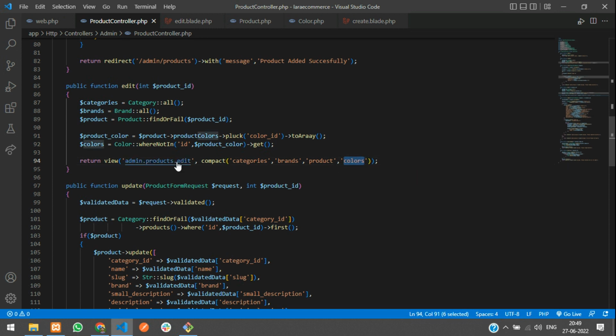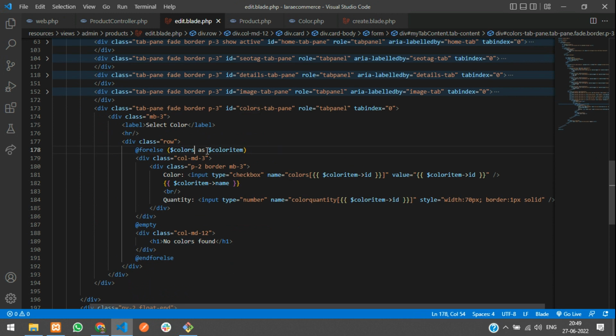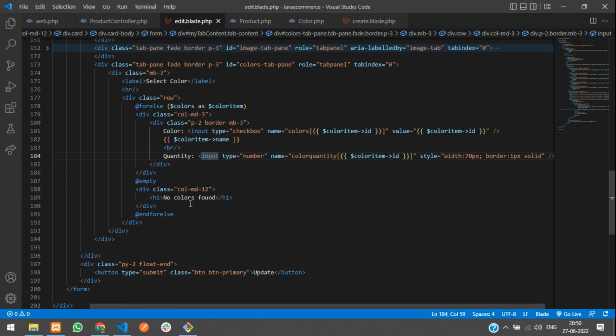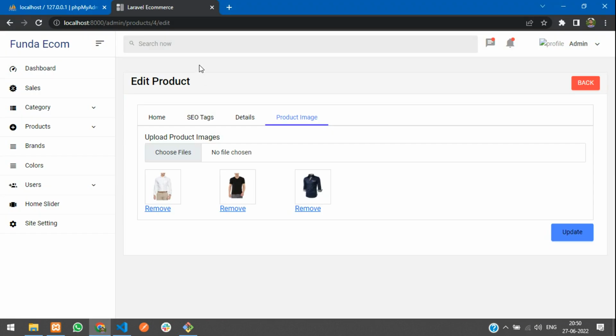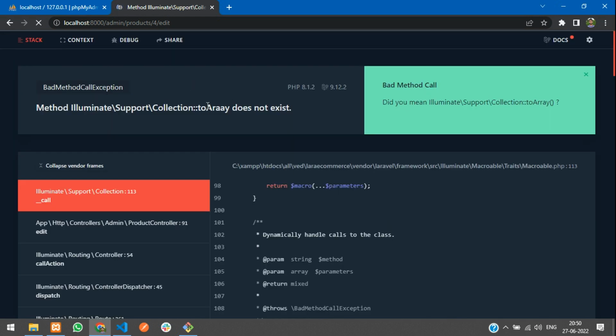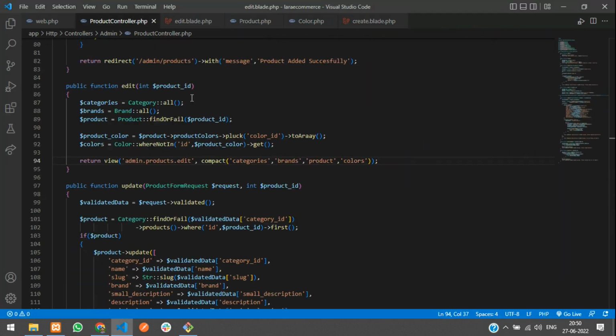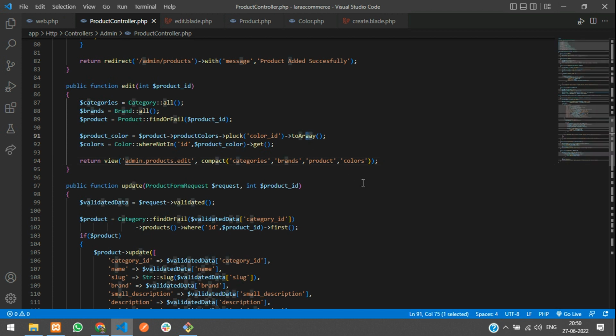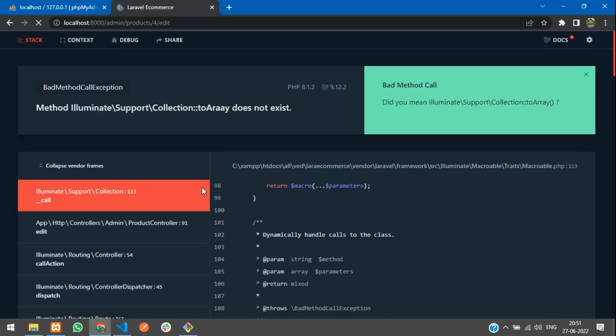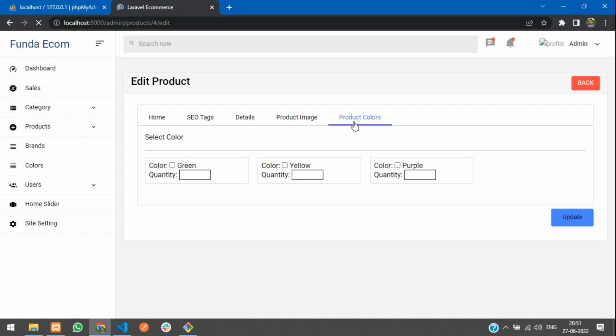Now let's pass that. Here you pass your colors and get back to your edit blade and here is your colors. So we are looping and getting the color ID. This is your colors table ID, not product colors. Okay, very clear. And that's it guys. So now let's see the output for this on our edit page. Here we refresh. Okay, we have faced an error, toArray does not exist, oops, we have given a wrong spelling. Get back, refresh. Perfect. So we have got our product colors guys.